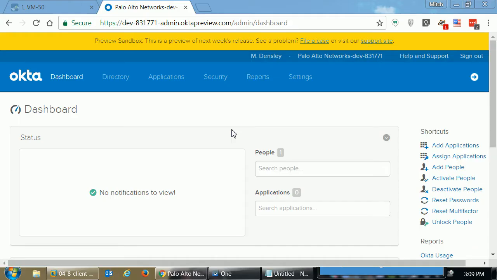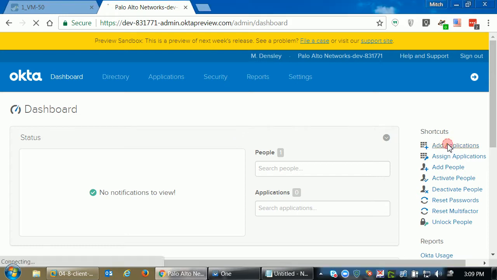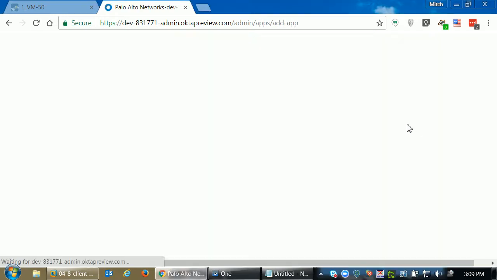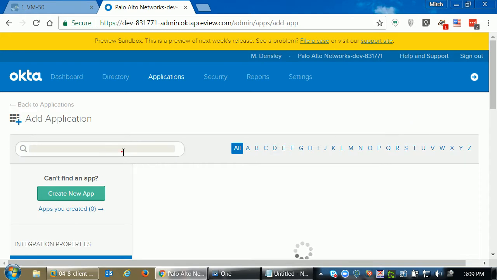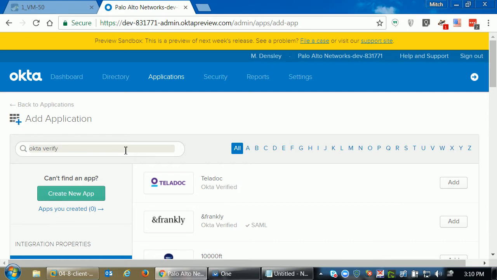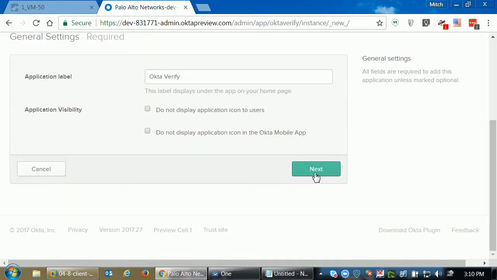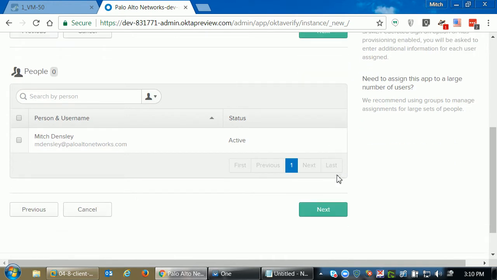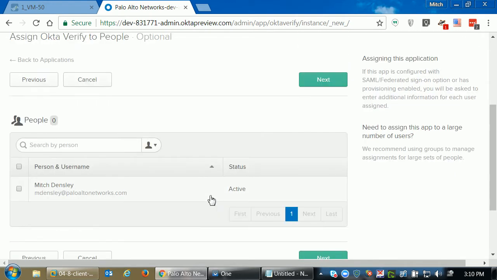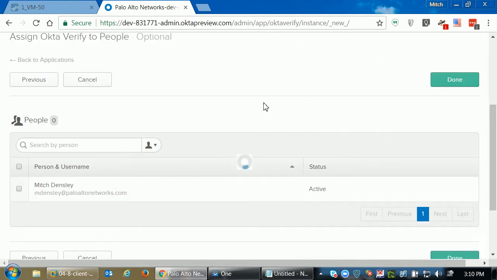All right, here we are in the Okta portal. Now, I'm not going to be able to show you everything there is to know about this portal, but I am going to hit a couple highlights. First thing I want to do is add an application. And the application we're going to look for is called Okta Verify. Now, at this stage it wants to assign some users, but I'm going to do that later. So I'm just going to click next.